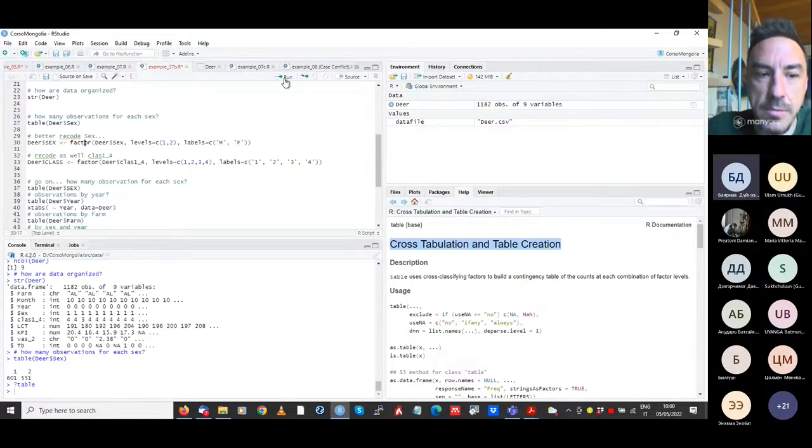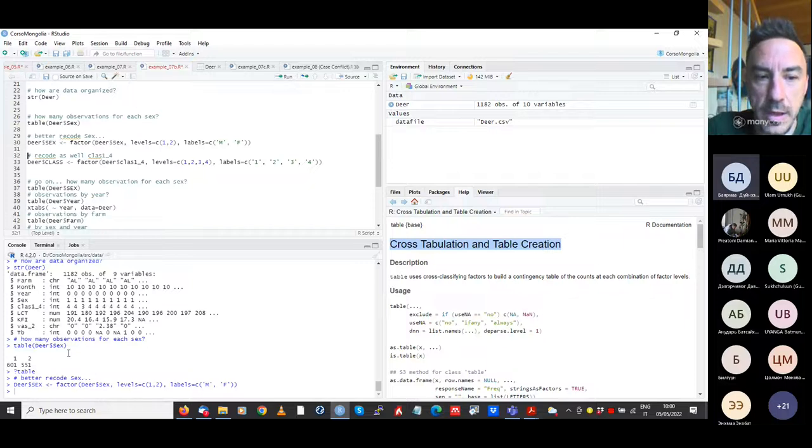Let's run line number 30. Here again, in the console, we have a prompt line, so it means everything went fine. If you look at your environment, now your object has a new variable. We had nine variables, nine columns, before. Now we have 10 variables. But I said I put the sex information in the sex column. Let's have a look at the word sex here in line number 30. I put it in a new column because I wrote sex with capital letters.